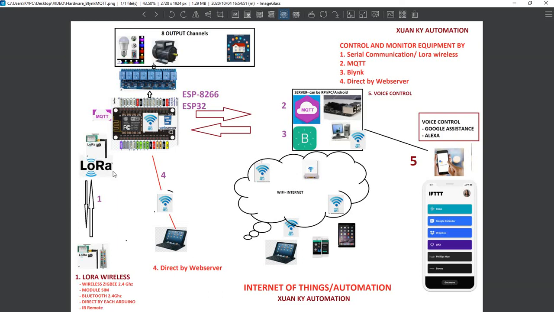In the next video, I will show you control by serial monitors like LoRa, wireless B, modem SIM, Bluetooth direct, or by PLC or any other equipment. See, use serial communications, IIR remote.